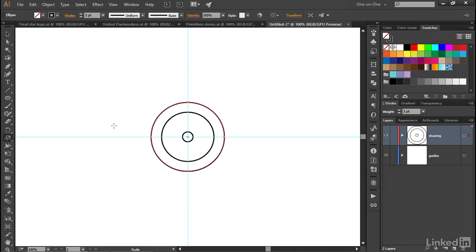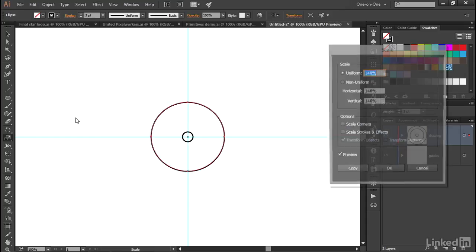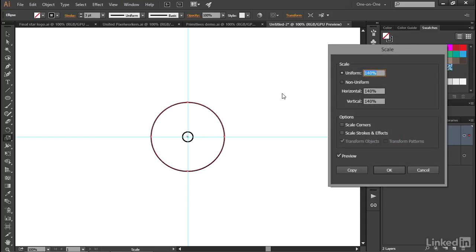All right, now I want to create a fourth ellipse, but I want to make it based on this middle one right here. It's just the easiest way to work. So I'll go ahead and Control or Command click on that guy once again. And I will again press the Enter key or the Return key on the Mac to bring up the Scale dialog box. And this time I'll change this value to 220%.